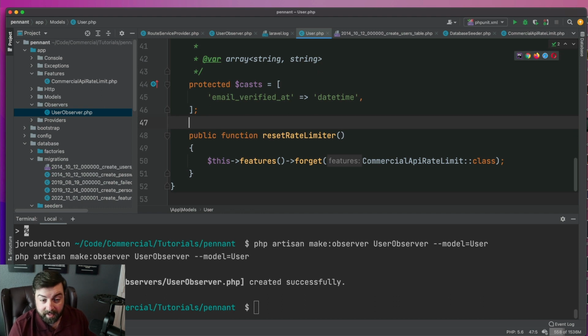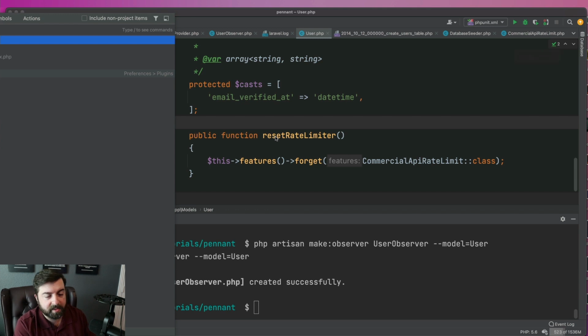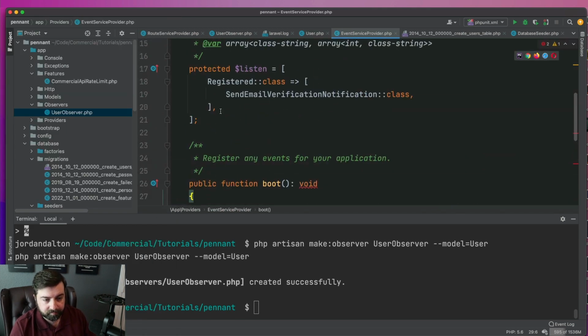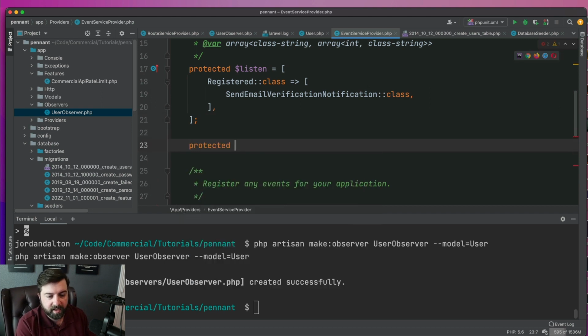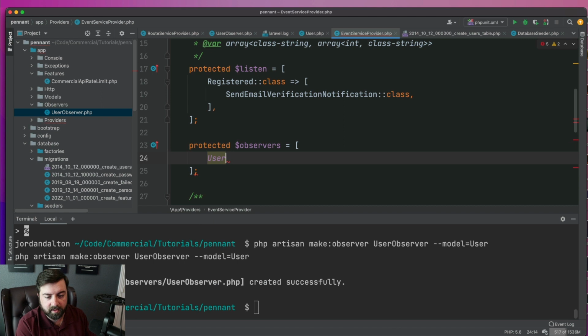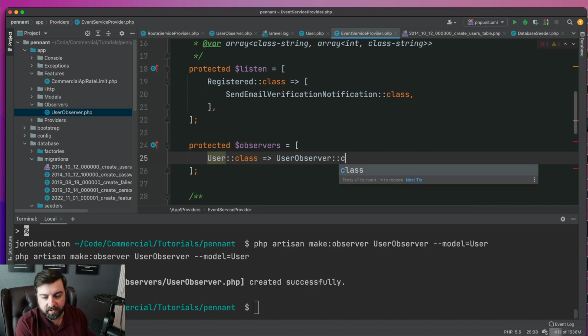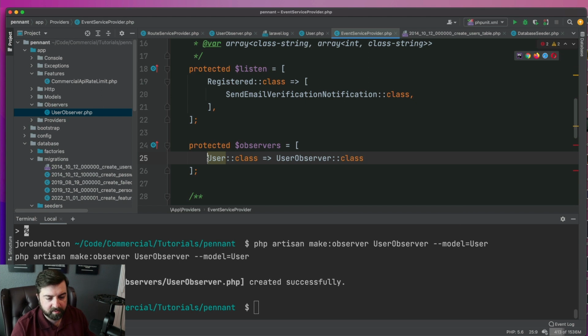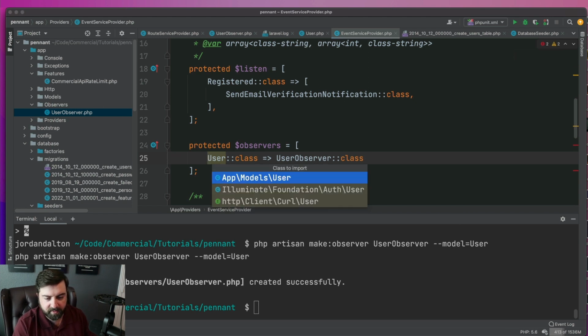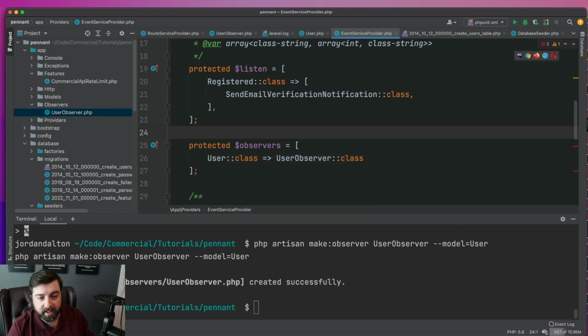Now, of course, we still have to tell Laravel that we want to use this observer, and something that you can do is go into your event service provider, and you can have a list of observers, and then you can say, I want the user model, and then I want that to point to the user observer. Make sure this is imported. Didn't look like it did. Yeah, it didn't, which is fine.